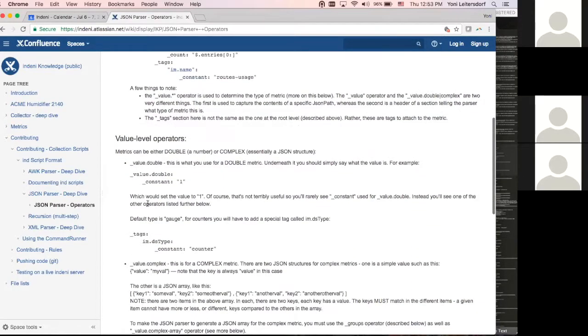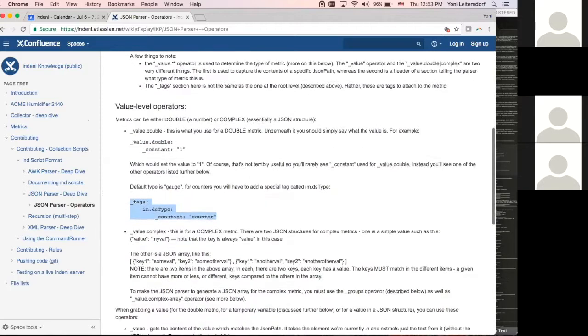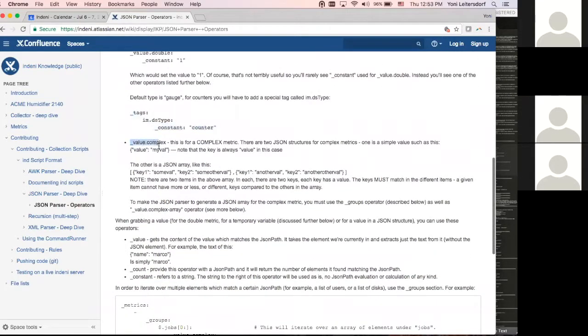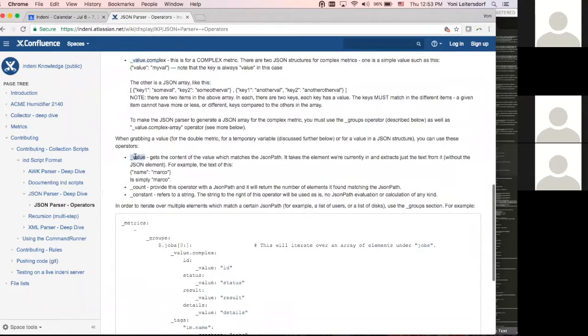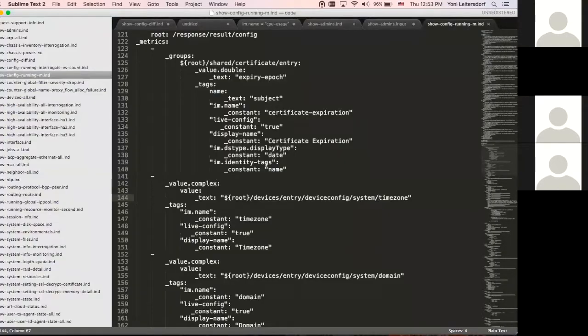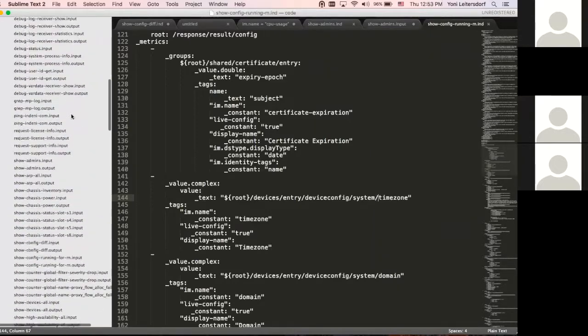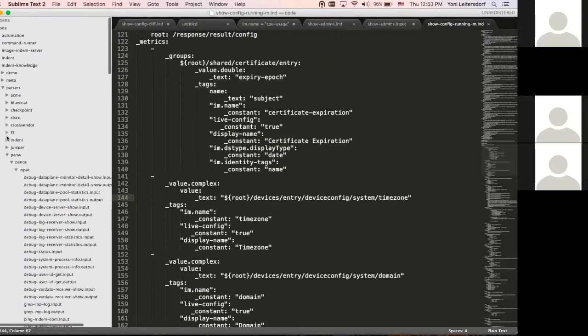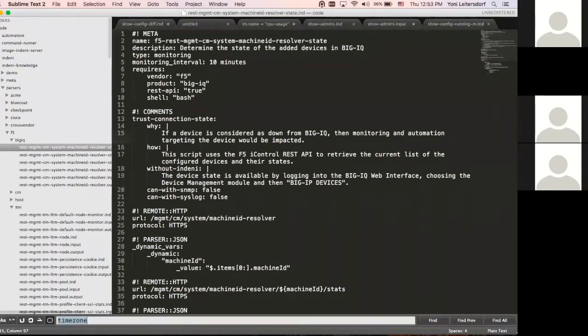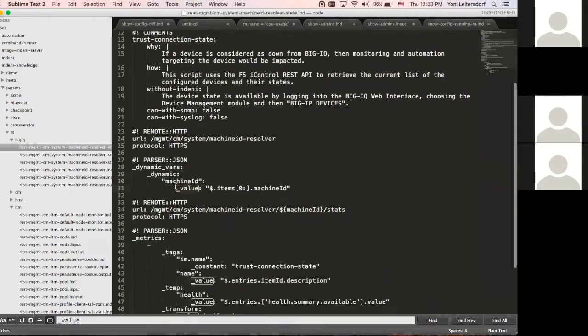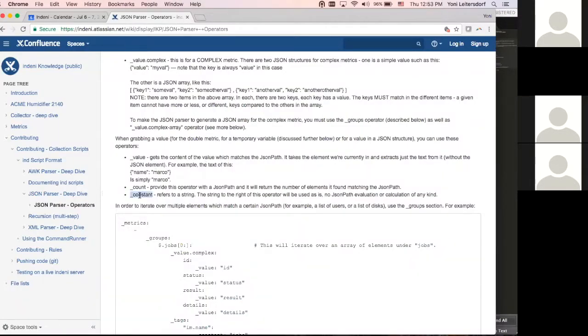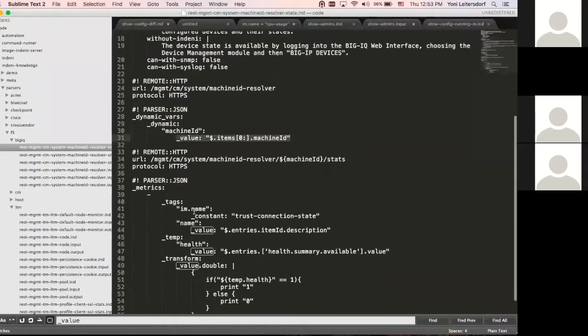At the value level, we talked about value double. We talked about tags and the fact we need to assign tags. We talked about value complex. Now, within these, we've already seen underscore value, like, okay, JSON, that would be over here. In a 5 example, we talked about the underscore value operator that grabs a value from the JSON path, right? It's kind of like underscore text in XML. Underscore constant is also something that we've already seen, like this, where we're saying just use this string as is.